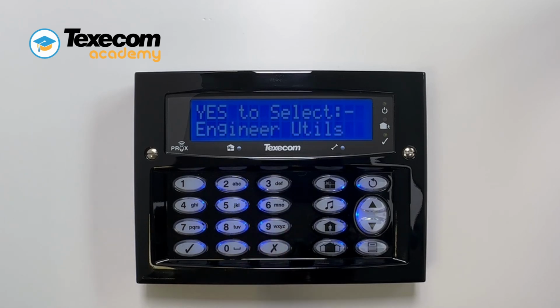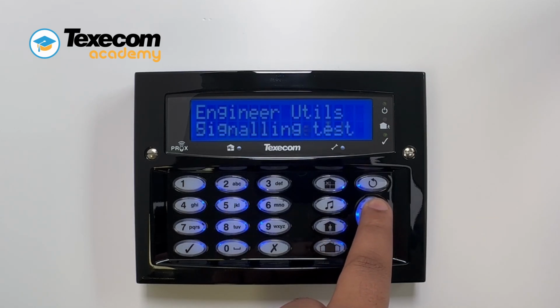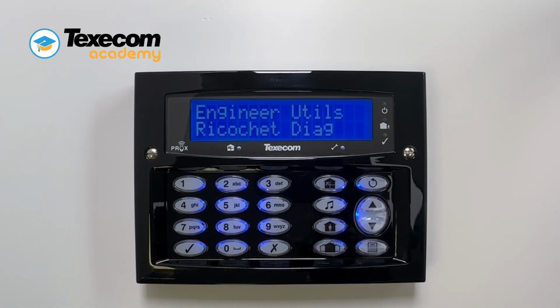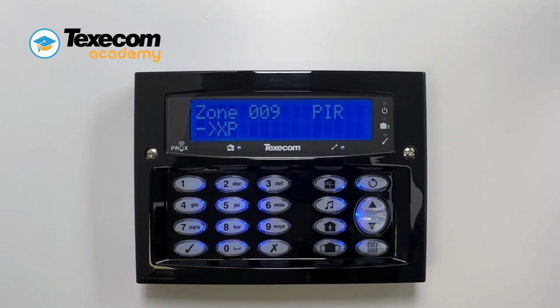Press 9. Press Yes. Use the scroll keys to select Ricochet Diag. Press Yes. Enter the zone number you want to view.